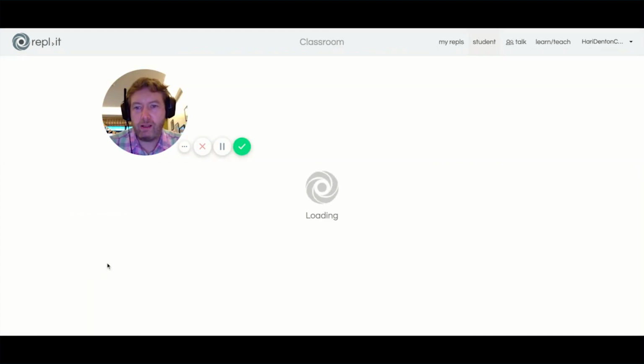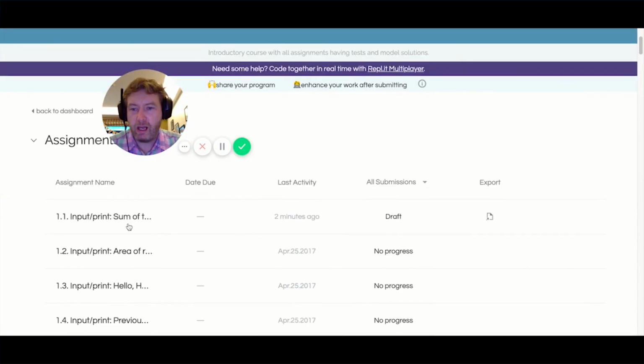That's the one we use in the REPL.it Python speedrun videos that we've made. And you can just start coding and getting on with the course.